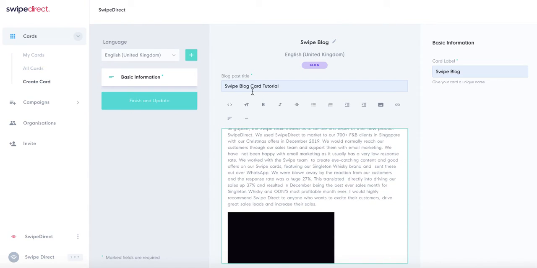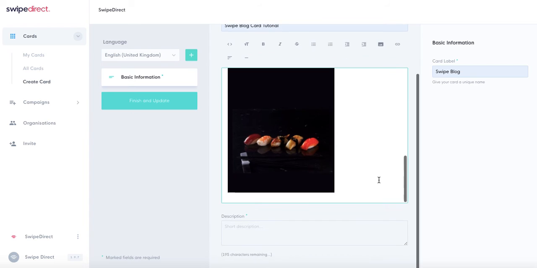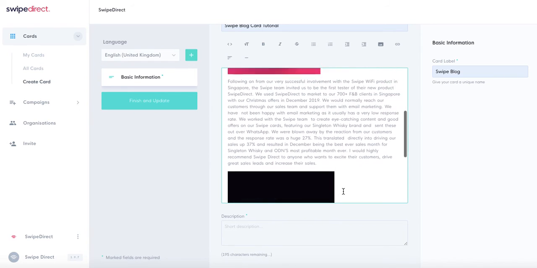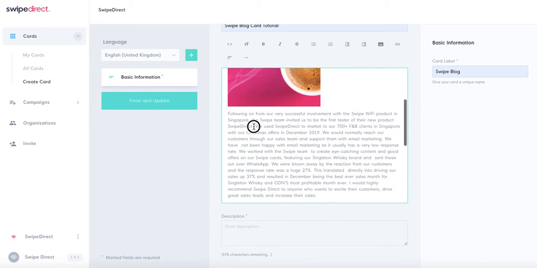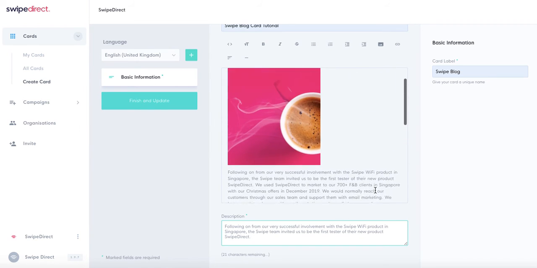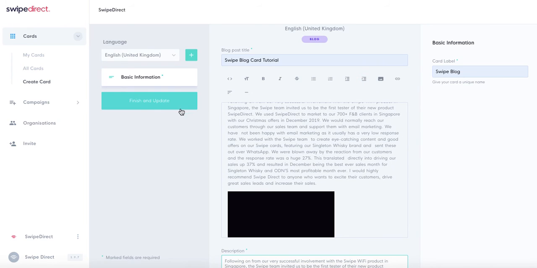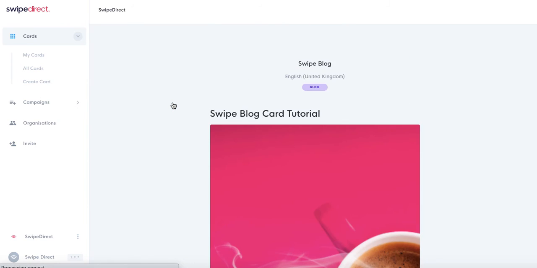So we've got our blog post title, we've got our card label, we've got our blog images, we've got our blog text, but we're still missing the block card description. So as I mentioned, we've got 195 characters that will best describe our block card. So I will choose the first couple of lines of text and insert it here. And that's your block card designed. Let's just press finish and update.